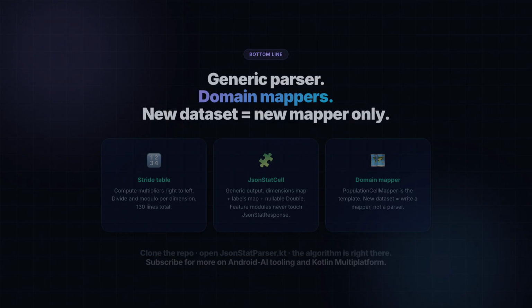The key insight is that the parser is generic. It knows nothing about population, GDP, or greenhouse gases. It produces JsonStatCell objects with string maps. Every feature module then writes its own mapper function that interprets those strings according to its domain model. This separation, generic parser, domain-specific mapper, is what makes it possible to add new Eurostat datasets by writing only a mapper, not a parser. Clone the repo, open JsonStatParser.kt, and the algorithm is right there.